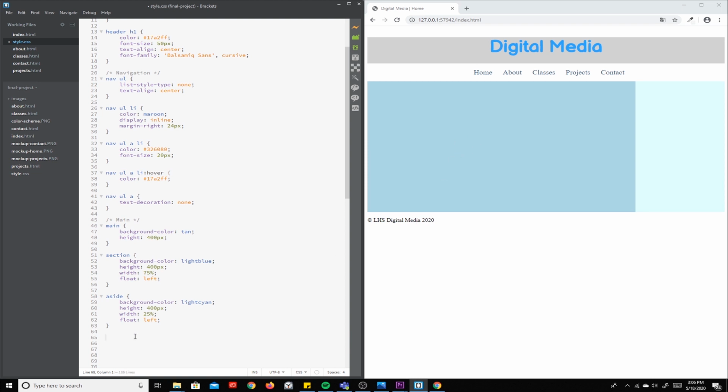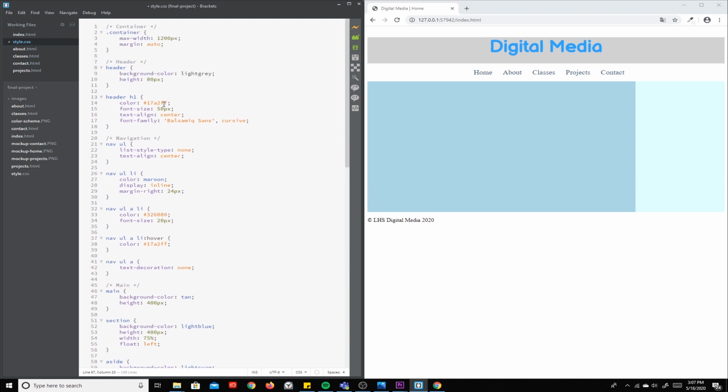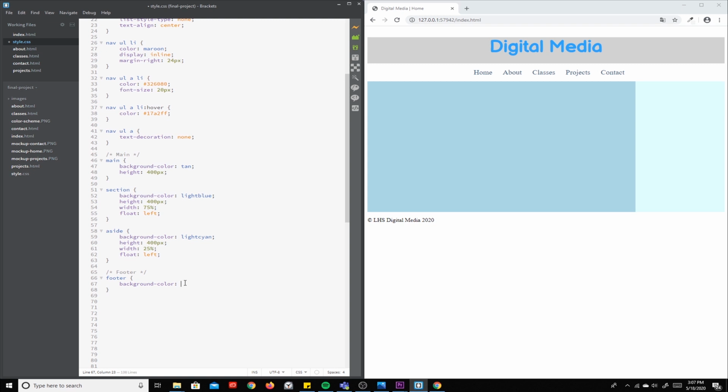putting content in. So let's give a comment here for the footer rules. We'll talk to the footer. And the first thing we'll do is give it a background color that is similar to the one for the header, which is light gray. And then let's give it a height of 40 pixels. And then let's also center the text.